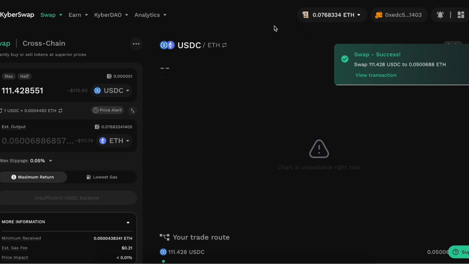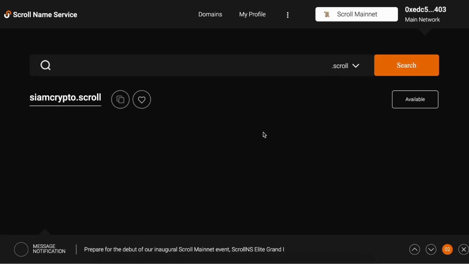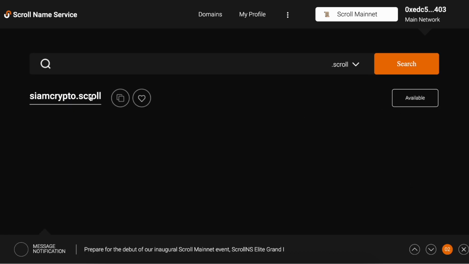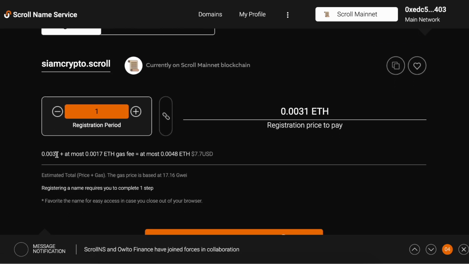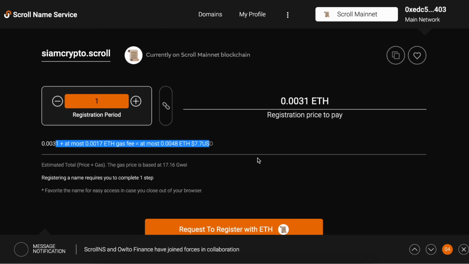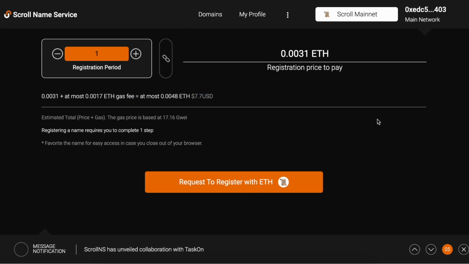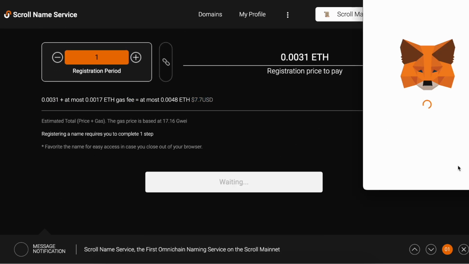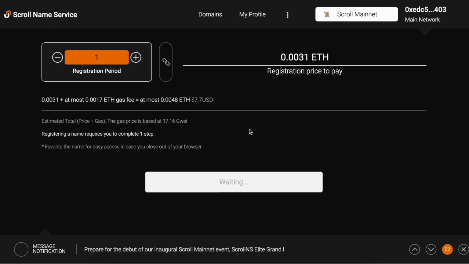Alright, next dApp we're going to use is actually the Scroll name service. So here we're going to want to register a Scroll domain. So I'm just going to do Sam Crypto as the domain name. Search says it's available, so if we click on that one, we can purchase a domain. This one is $7, so it's not free to register, but definitely can act as a multiplier, so it is worth doing. So that one is loading here.